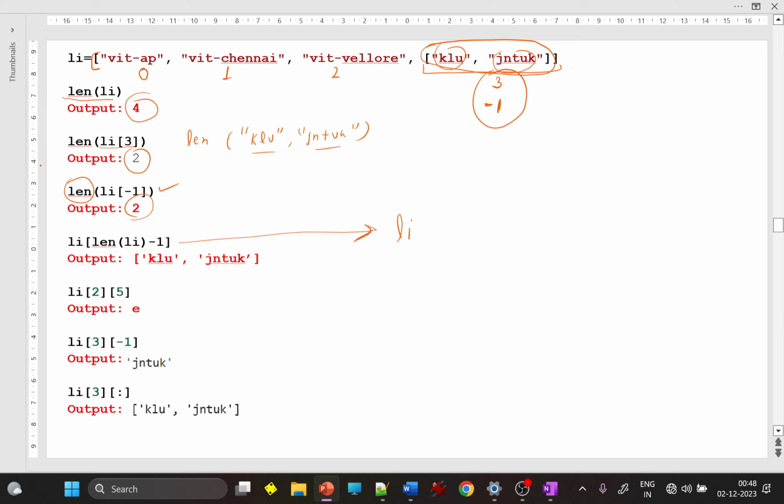So this is my list li, and I use this line len(li). We know the length of the list is 4. So 4 minus 1, here we get 3. So in index 3, what is my item? That is displayed here. Means the list is displayed here. Okay.